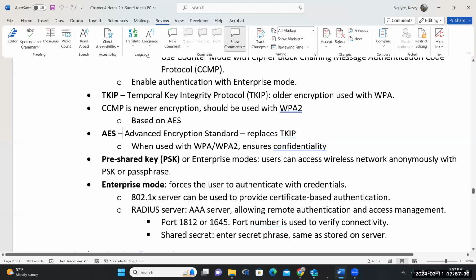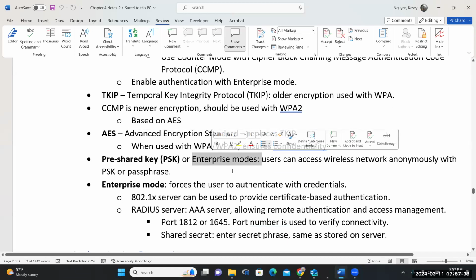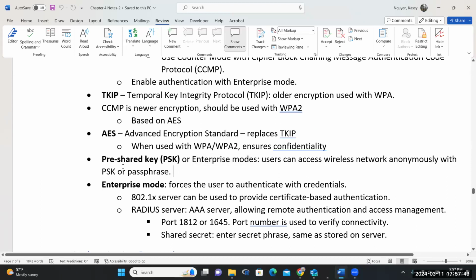Okay. And then we might have the pre-shared key or enterprise mode. Enterprise mode requires that the user authenticate individually, right? Like a room number and then a passcode. A pre-shared key is just a passphrase that you use. Like you would say, oh, you can connect to my wireless network using this phrase, like password. Okay.